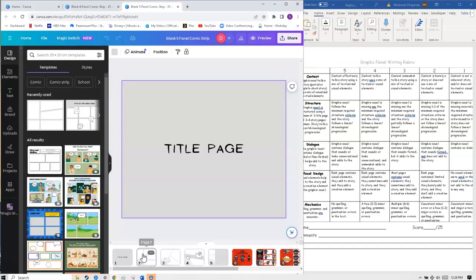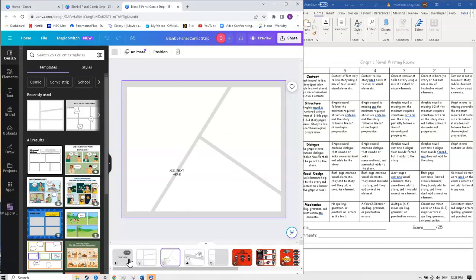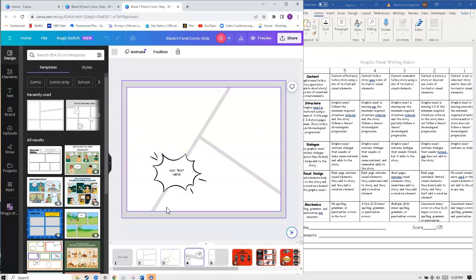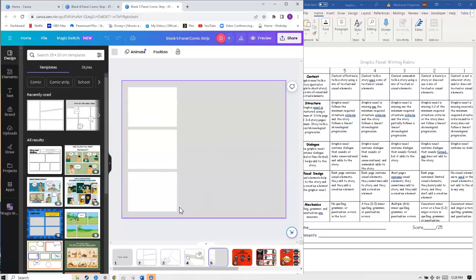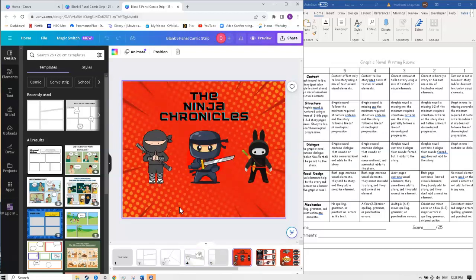As you can see here, we've got a pretty straightforward title page. Here you could put images in. As you can see, there's an action box, and other panels I used. I made one called the Ninja Chronicles. I was just goofy and fun with it because I saw these characters and I really liked them.